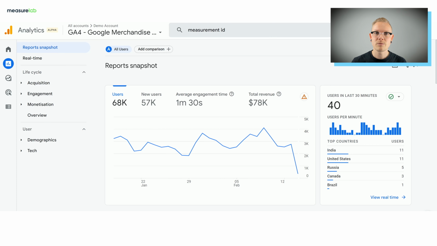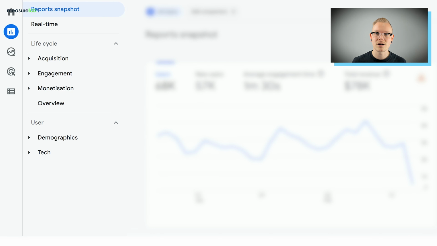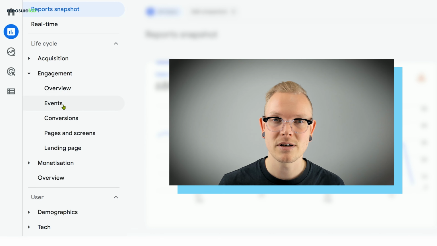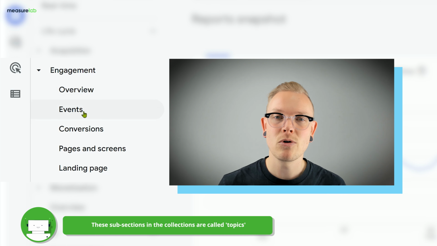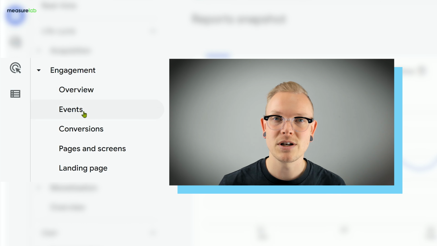To do this, we're going to open up the reports workspace in GA4's UI, and then we're going to go straight to the lifecycle collection and open up the engagement topic. Within that engagement topic, there's a report called events, and that's actually where we're going to be spending a lot of our reporting time in this video. Actually, this report alone can do possibly 99% of all the reporting you ever need to do inside of GA4, because this fundamentally is the closest thing we get to accessing the raw data.